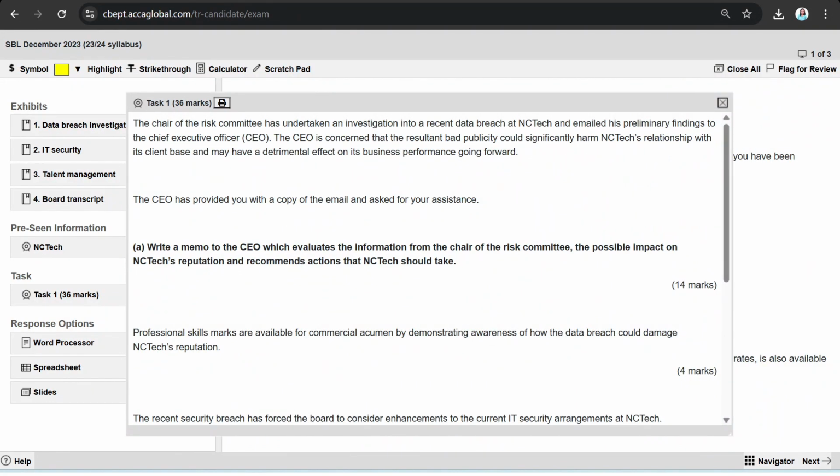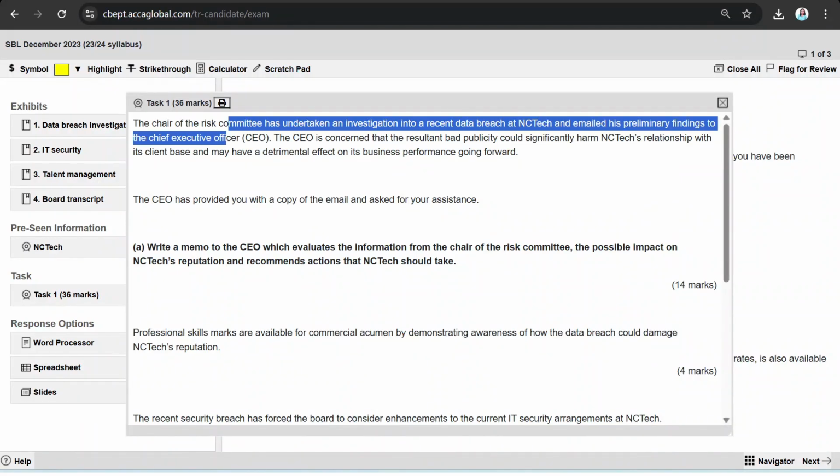The chair of the risk committee has undertaken an investigation into a recent data breach at NC Tech and mailed his primary findings to the chief executive officer. Okay, who is writing the email? The chair of the risk committee. To whom is he writing the email? To the CEO. On what is the email? The email relates to an investigation which is done on a data breach which happened at NC Tech. They found something. So on the findings, they have sent this email to the CEO.